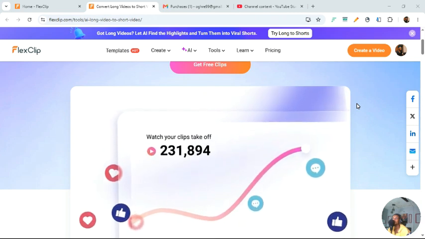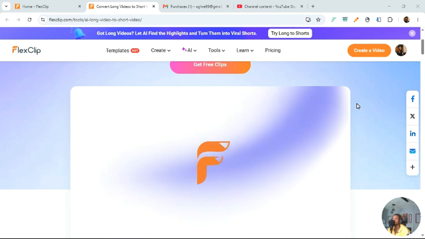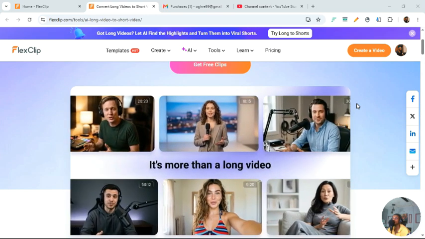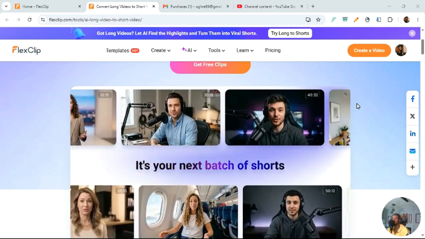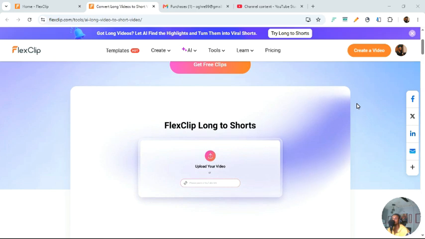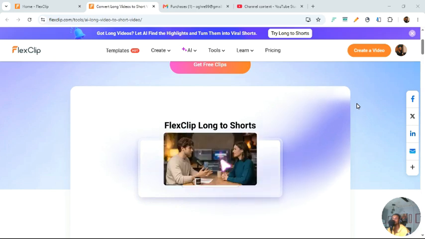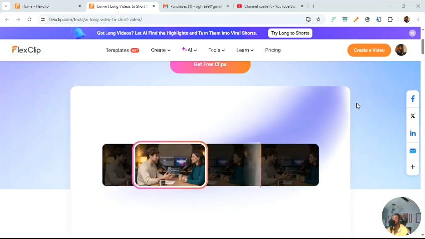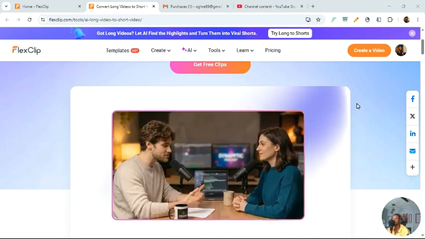We want to try it out, and one amazing thing is that you can turn your YouTube videos through a link, or you can use your direct videos, or whichever way, and you're going to get a pro-like result. You don't need any editing knowledge. All you need to do is upload your video and let FlexClip AI do the job for you.